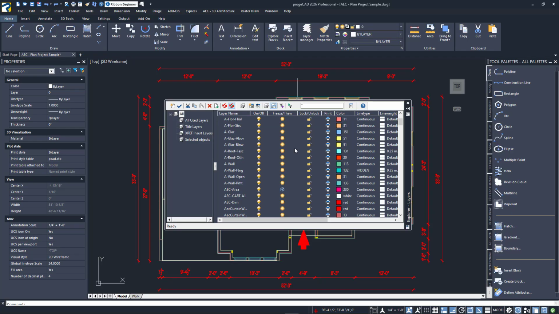The only difference is that a frozen layer's entities will not be considered for calculation during a regeneration. Typically, a company will freeze a layer if it's a permanent or long-term solution and use on and off for short-term display changes. To toggle these, click on the icon.